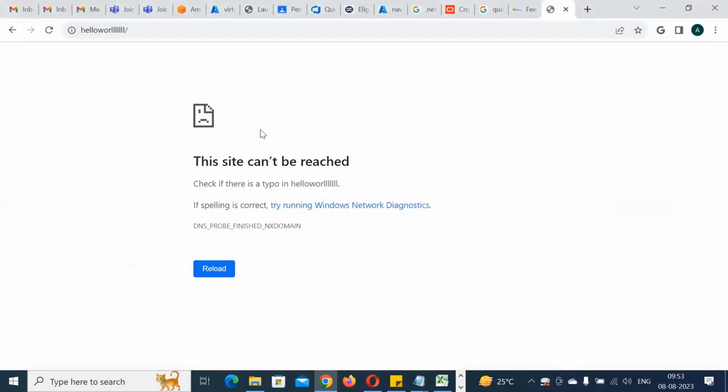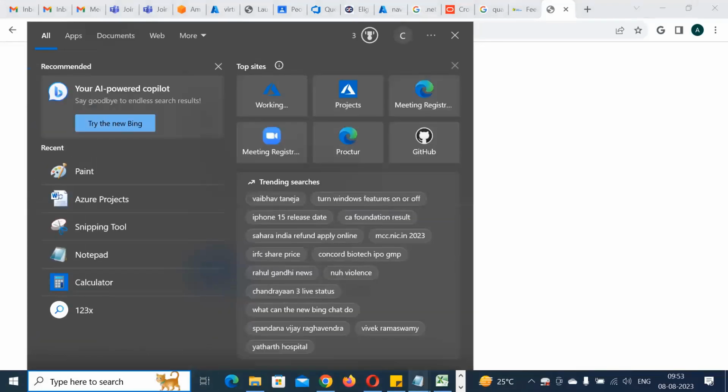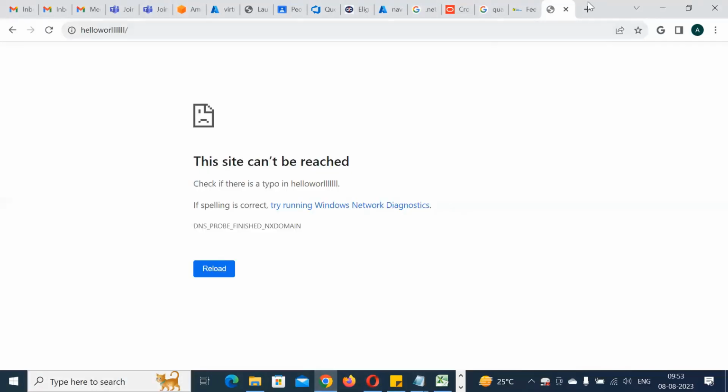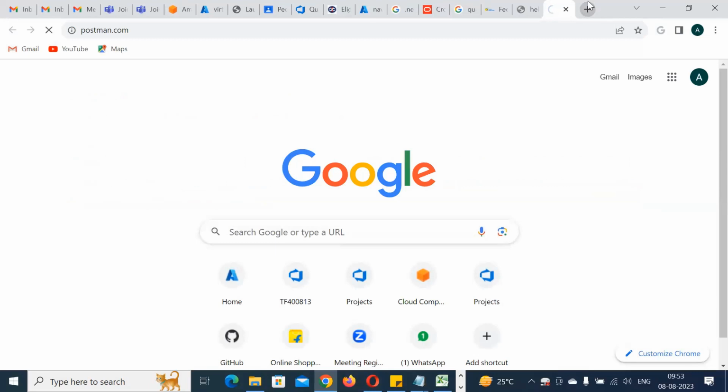POST is different. I have some information that I want to post. So let me open Postman. I should have Postman with me. I don't have it, no problem. We have the URL of Postman, I'll go to this.